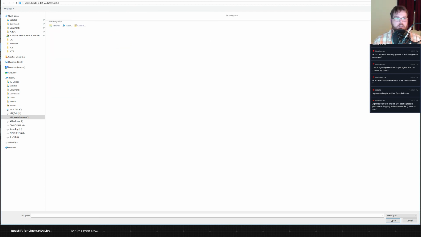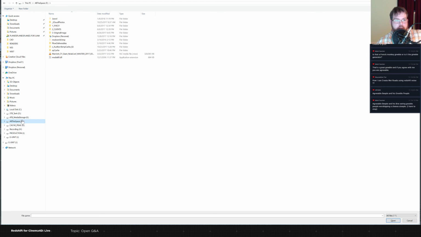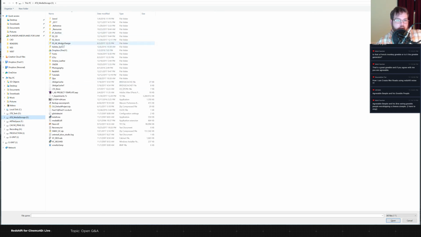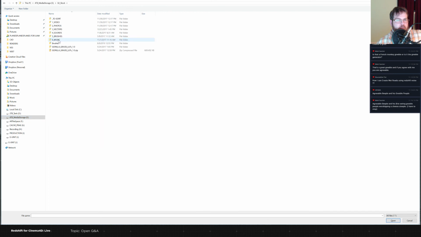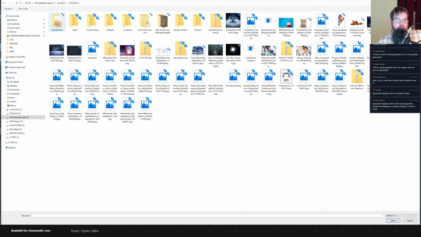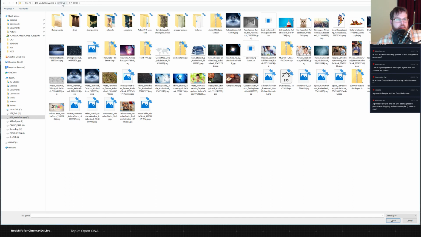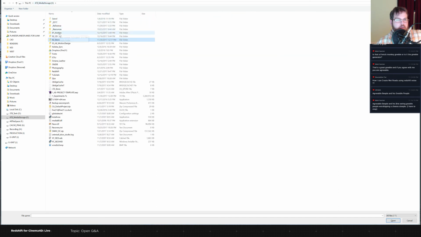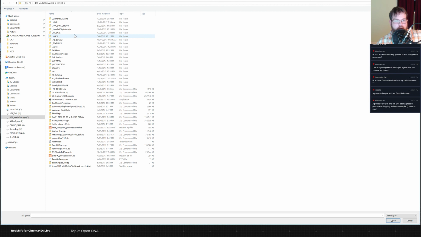Mega. Come on. Scans. That does not make sense. I may not have my road textures set up at the moment, and that would be really disappointing. Stock photos, I doubt it's in here. No. 3D.